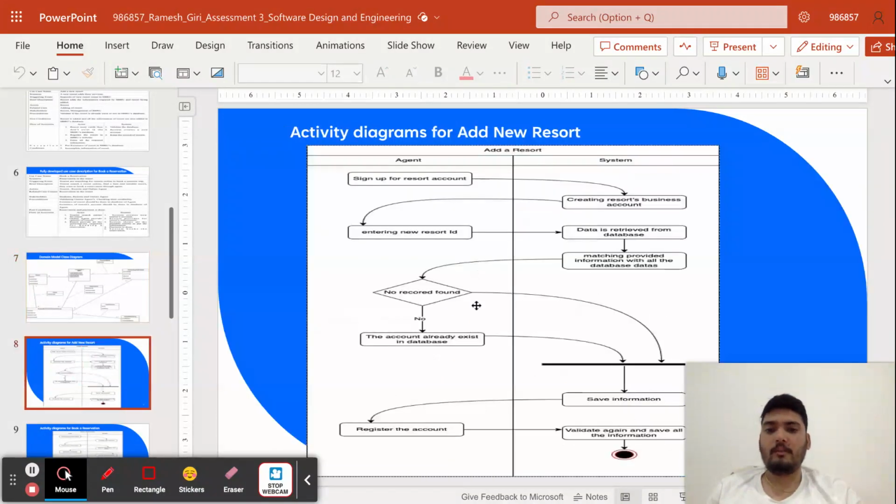Let's have a look at the activity diagram for add new resort. Before that, let's have a look at the definition of an activity diagram. The activity diagram is a type of unified modeling language flowchart that shows the flow from one activity to another in a system or process. So let's have a look.